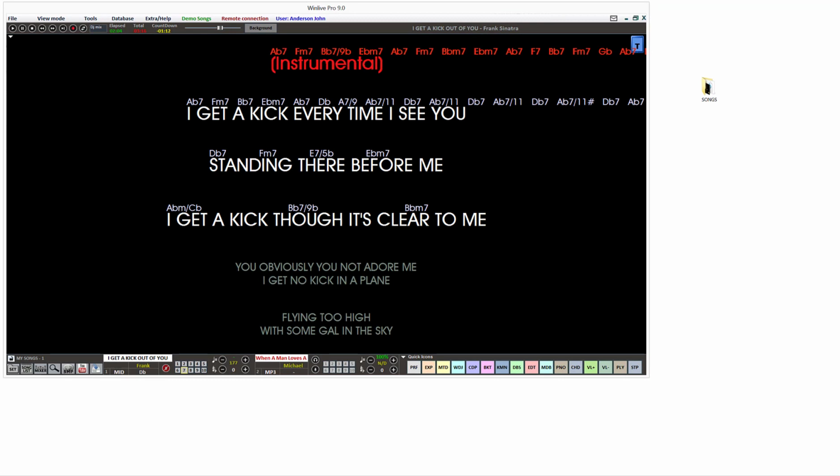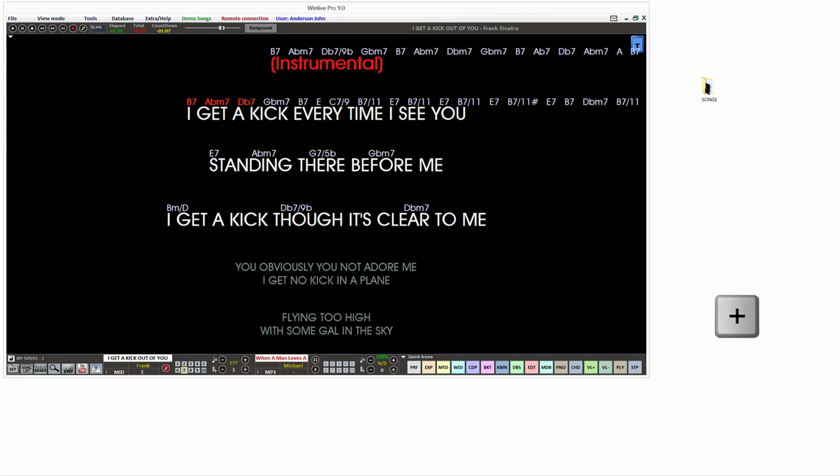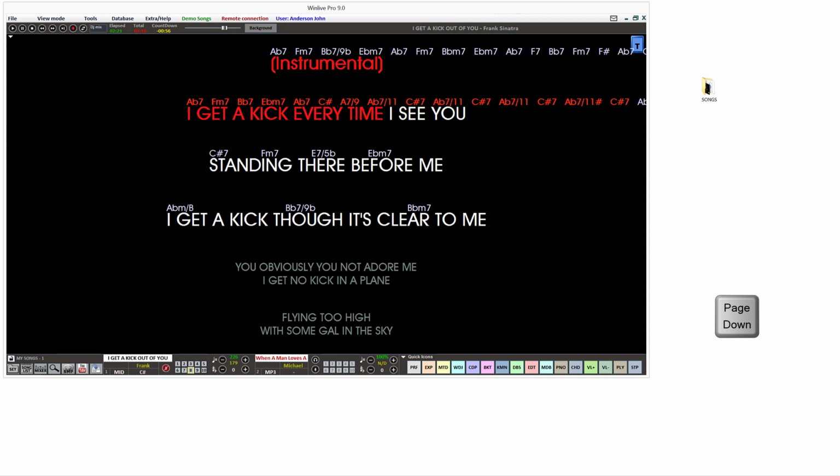With the plus and minus key, we can change the keynote of the song. Page up and page down change the speed of the song. Pressing the T key will restore the original tempo. By pressing the C key, we will see the chords bar, if any.